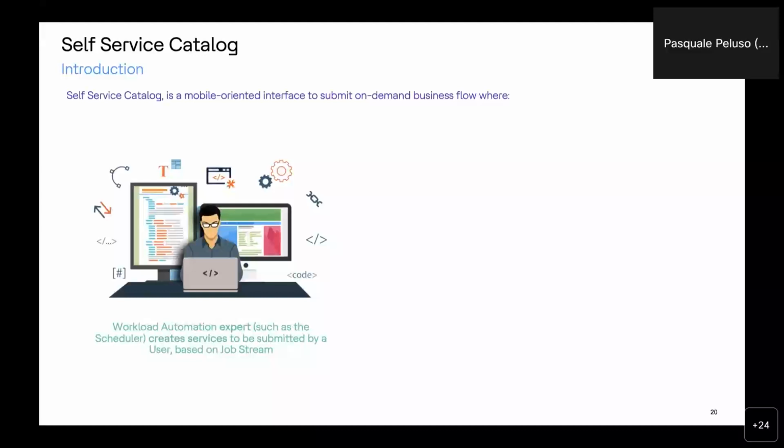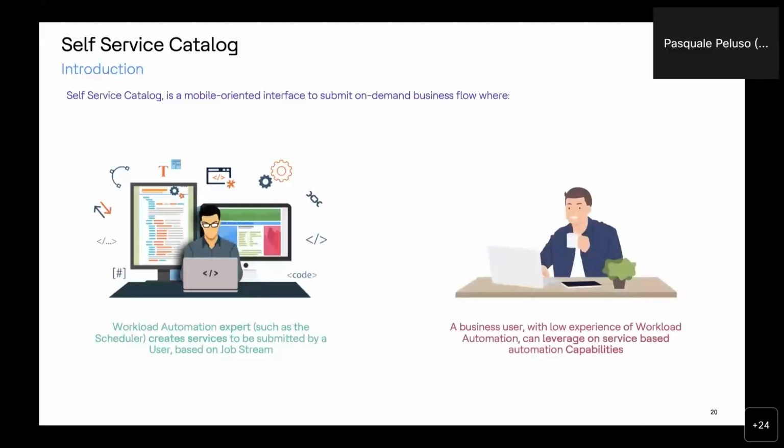They can create jobs, job streams, any kind of object on the database. They know how the product works. But on the other hand, you also have the business users, who have low experience on workload automation, but unfortunately they need to do something. For example, submitting some services, some jobs, even if they have no idea of what a job is.